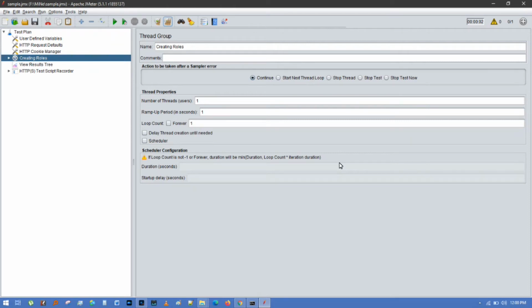Hi, this is just a quick video to show how to correlate dynamic values in JMeter. To do that, I have set up three APIs: one is create role, the second is get role details, and the third is update role. So let's run this API once.